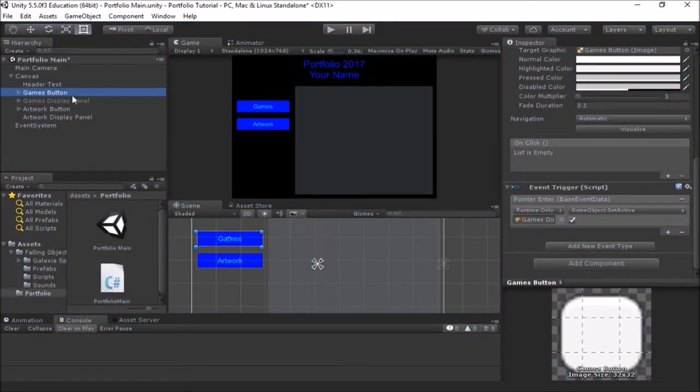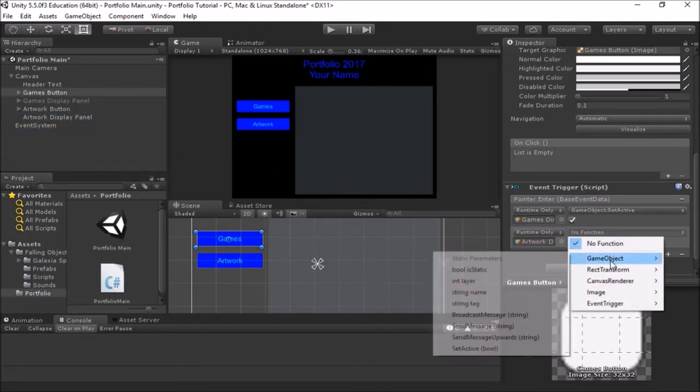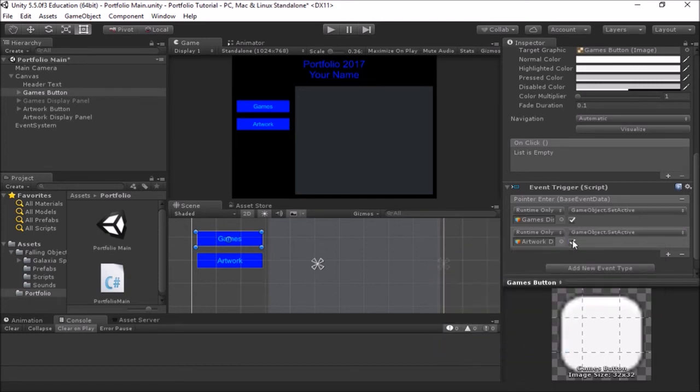So for instance, if I go back to my games button, I have my pointer enter event here. When I enter the pointer, I'm going to turn on the games panel. I can just add another thing to do when this event happens, and I can give it the art display panel, and I can tell it to turn that one off. So game object set active, we'll set that to false. So now when the pointer enters the game button, it will turn on the panel that's associated with that, but it's going to turn off any other panels I have. So as we build a list here, maybe we have 5, 6, 7 different buttons here, we'll just keep adding to this event trigger to turn all those off whenever we go to a new button.